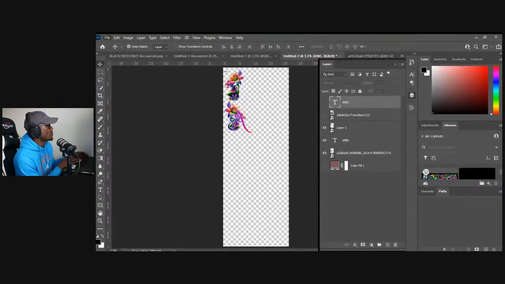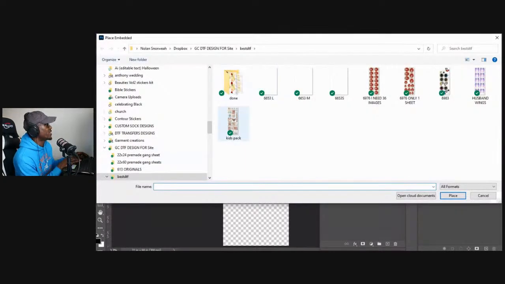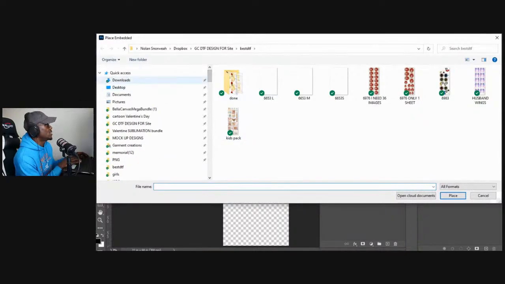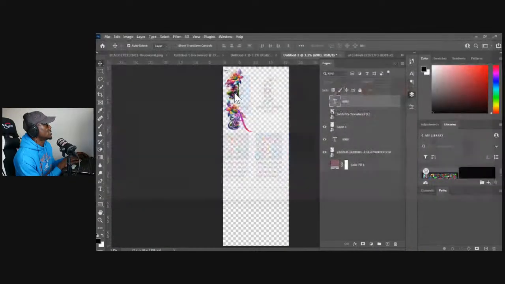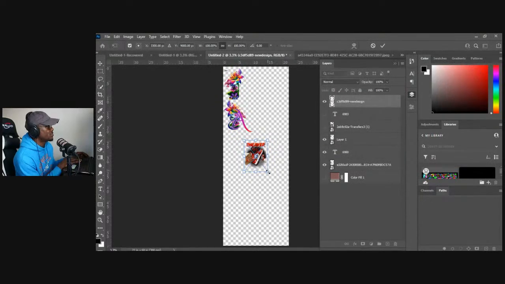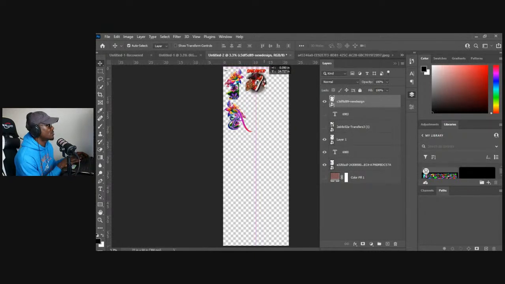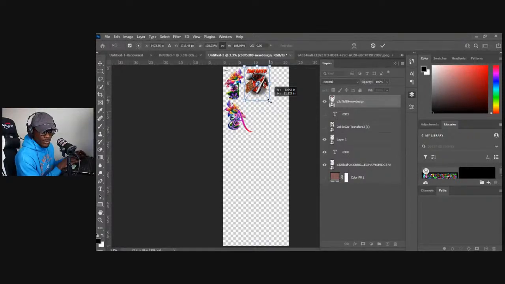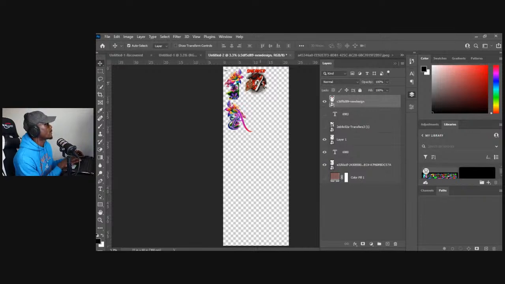File, place embedded again. We're gonna keep going off that same gang sheet. So this image here Anthony put up is a PNG with a transparent background. This is a good image. It's a print. Right here. Good, good, Anthony. Your image is good.